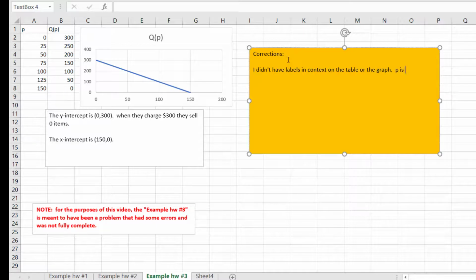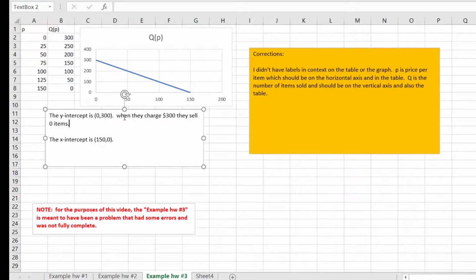the graph. P is price per item, which should be on the horizontal axis and also in the table. Q is the number of items sold and should be on the vertical axis and also in the table. So we want labels on your table and labels on the axes of your graph. I'll notice an error. Since P is the input price and Q is the output number sold, the actual interpretation here is backwards. So I would note that the y-intercept contextual sentence is wrong. So you would note that here in the corrections area.